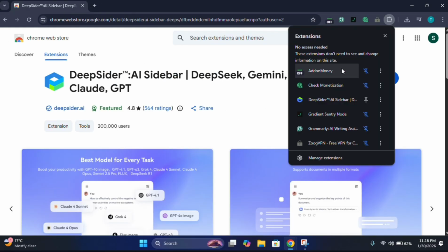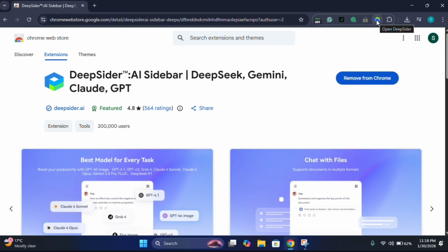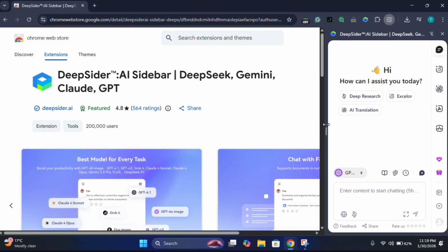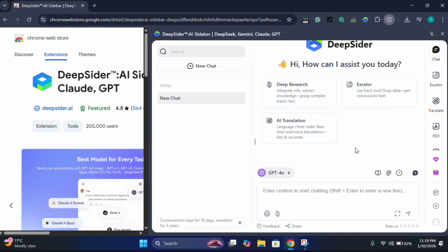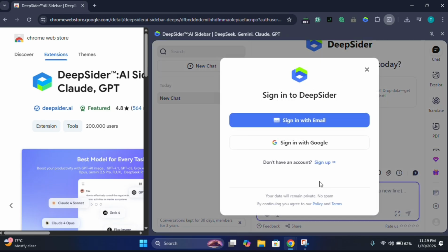Now click on the extensions icon at the top, pin DeepSider AI, then click on it to open it. You'll see the DeepSider AI interface open on the right side. You can expand it so all the details are clearly visible. Now click on the person icon in the bottom right corner. You'll be asked to log in. Click on Sign in with Google and log in using your Google account.